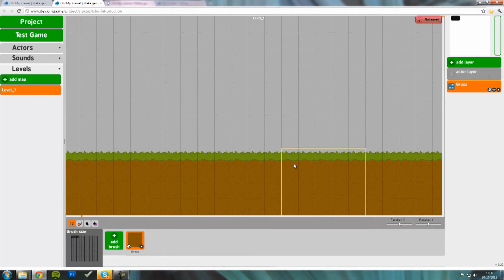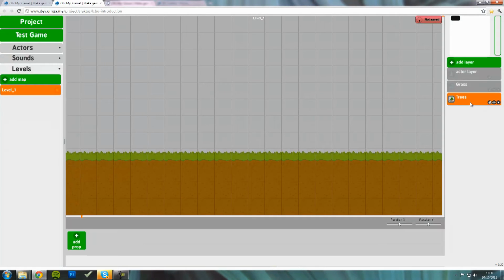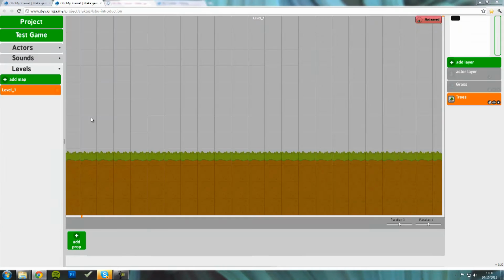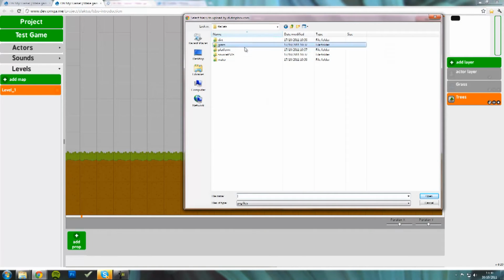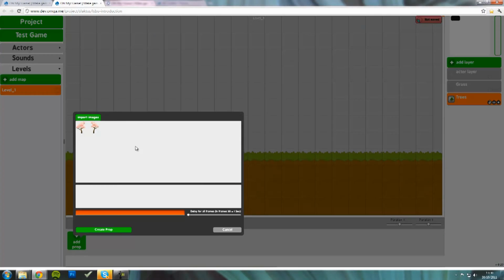Now we can look at the other layer types. Let's add a prop layer. Let's see, we'll do the trees first. Now, create layer, select the layer, press Add Prop, import images, navigate to where you have your props, and import them. We'll import the two cherry trees.